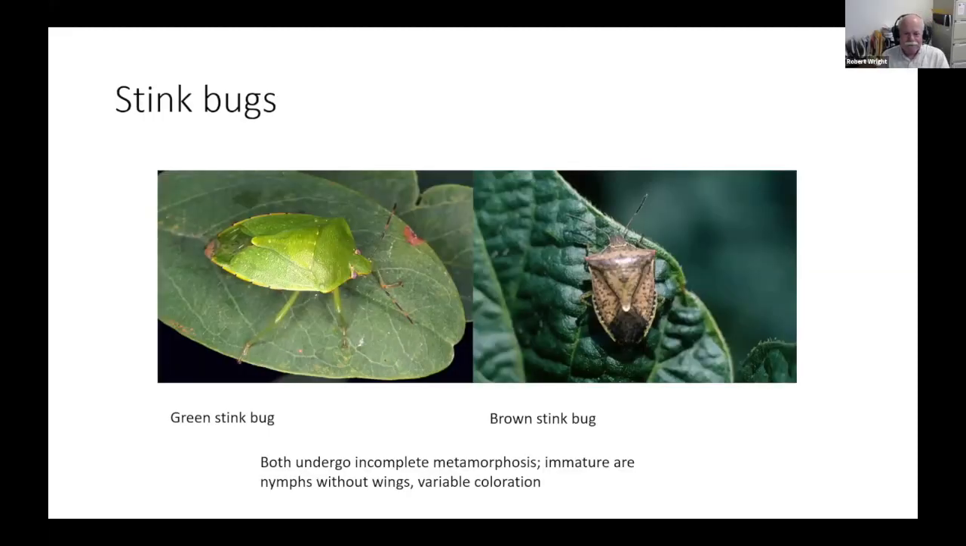Also, we can have stink bugs on both corn and soybeans, but the 2 most common species are the green stink bug and the brown stink bug, and these are the adult stage. Stink bugs undergo incomplete metamorphosis, so the immature stages are nymphs without wings, and their coloration is a little bit different than the adult stage.